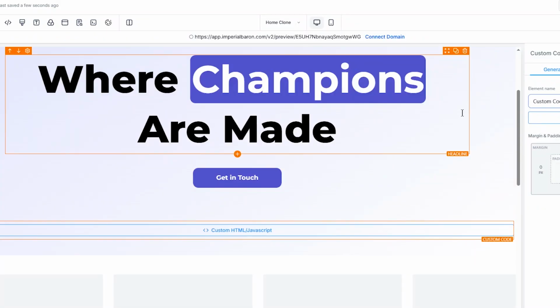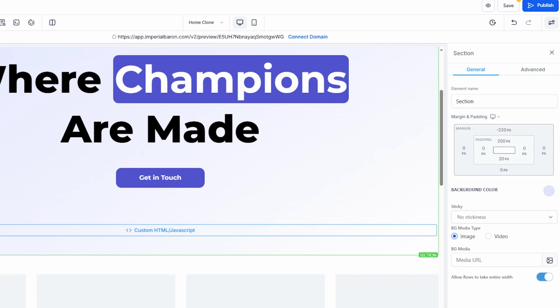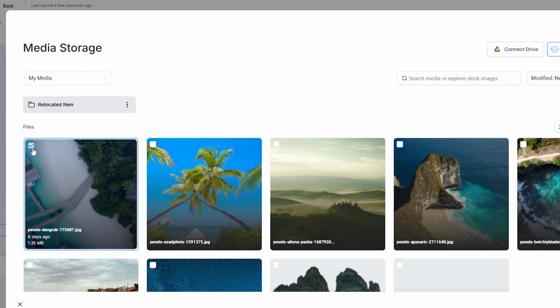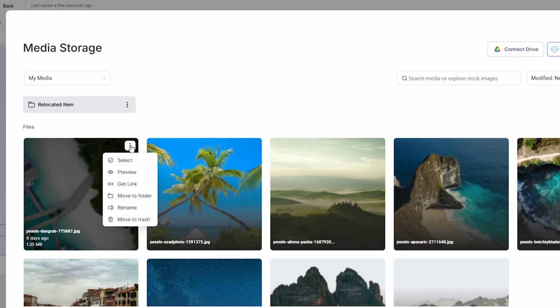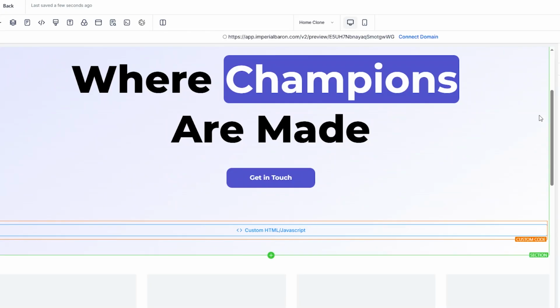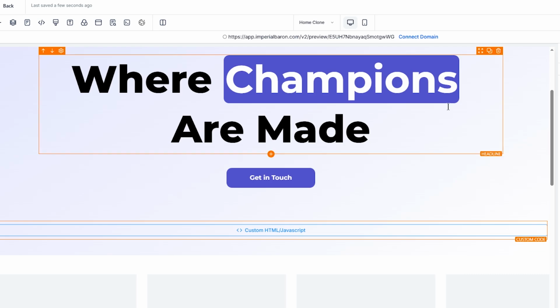How do we do that? Well, you can select one of the sections, go to this button here, and then inside the media storage you can click on this three-dot menu and get link, right? Obviously I'm not going to use this picture because I already have the artwork ready, so I am going to add it right now. After we added the image links, we click save, and let's see how the website looks.